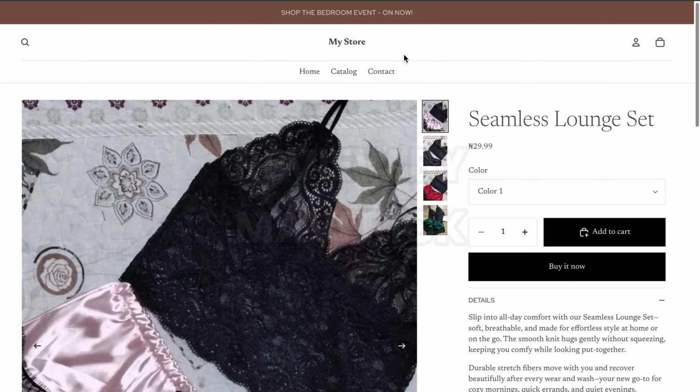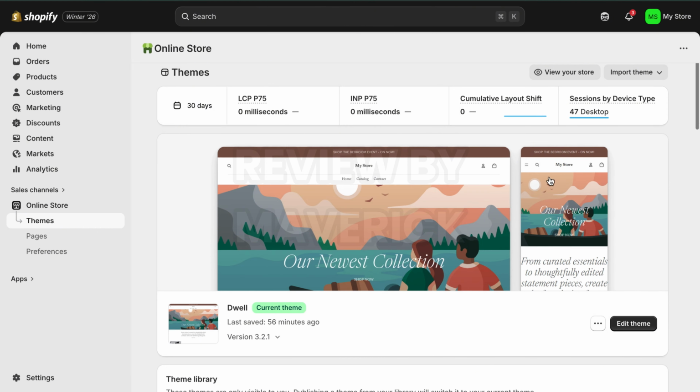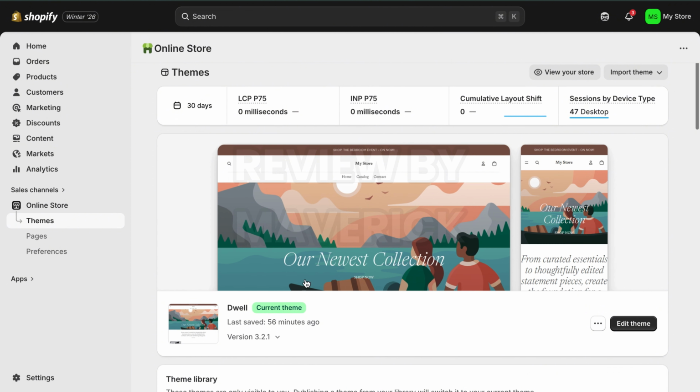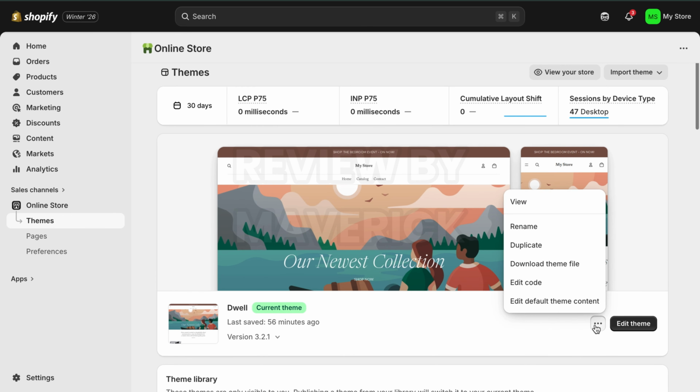All right. So to do this, what we want to do is to come here to your online store. You have to come to Themes. Right here is your Dawn theme. So my Dawn theme, rather, the Dawn theme for this store. So now we want to click on these three dotted lines. We are not clicking on edit theme. We're going to be clicking on edit code.